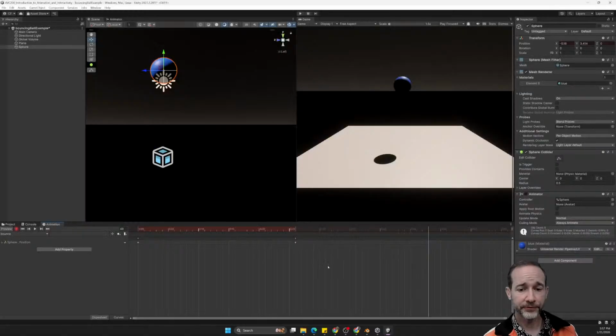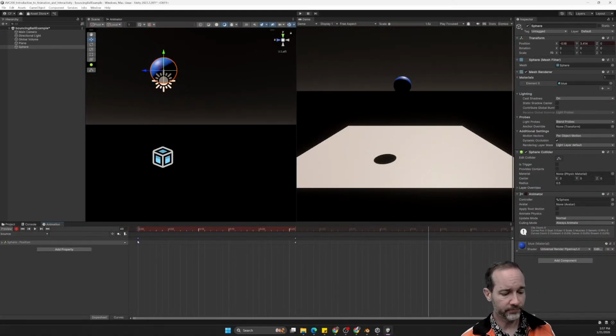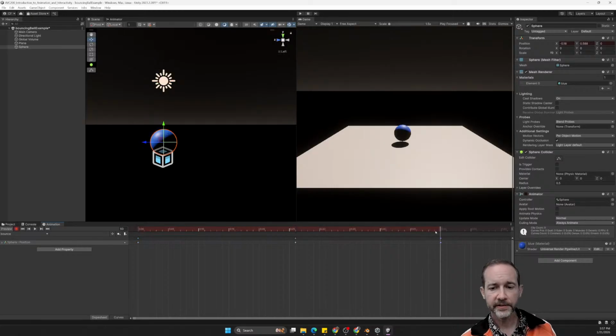So, for instance, I'll do it right first. I'll copy this one, Control C. I'll come over here and Control V. And so now if I hit play, it goes up and down, smooth loop, right?